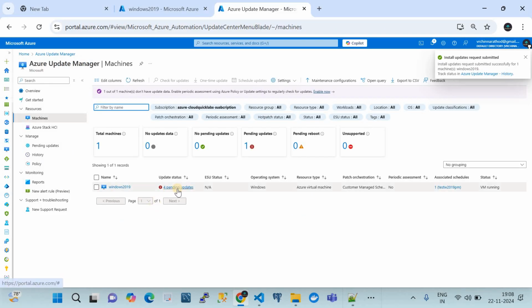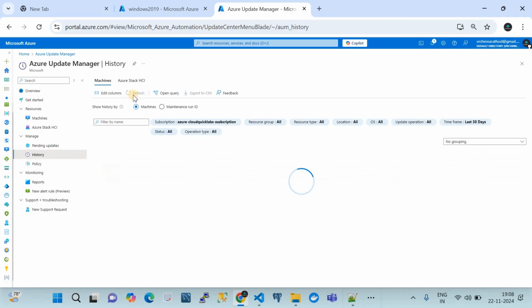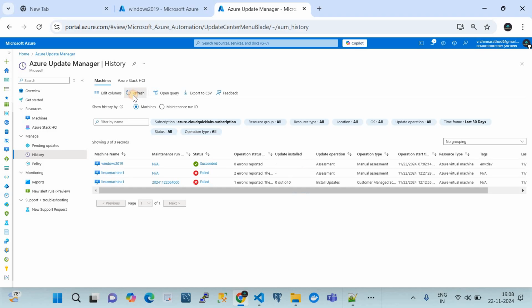Okay, so remember that out of 4, I'm installing only one patch. So don't get confused. This is how basically the installation will be started.